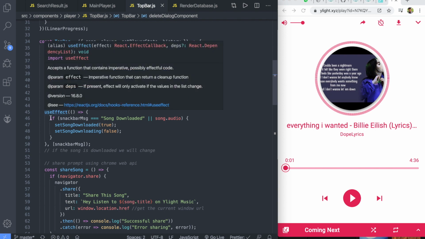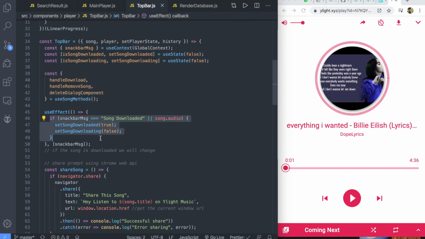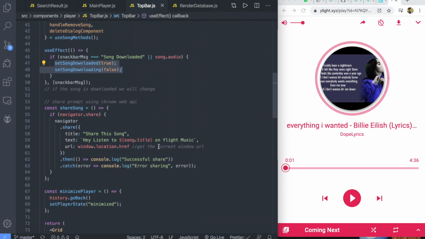So in useSongMethods we are just getting this handleDownload, handleSongRemove, and the delete dialog component. And in useEffect, what we are doing is: if the snackbar message is song downloaded or song.audio, then we will set songDownloaded to true, and this will be gone, I think. Okay, and this doesn't work, I think, maybe.